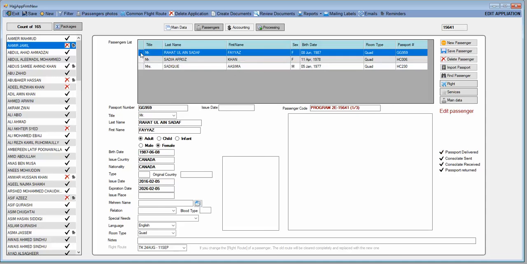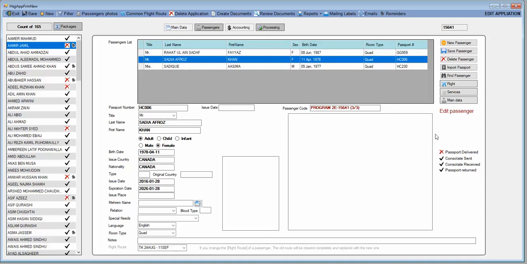So you can see that the first one has all steps done, but the second one has the passport not yet delivered back to the passenger. So that's the only step remaining. And that could be a reason why this X shows here.